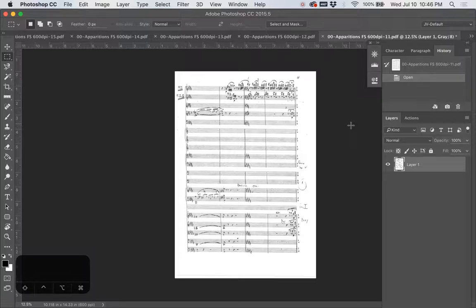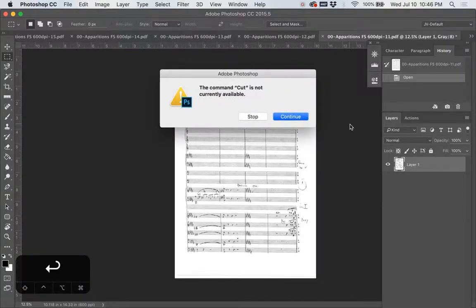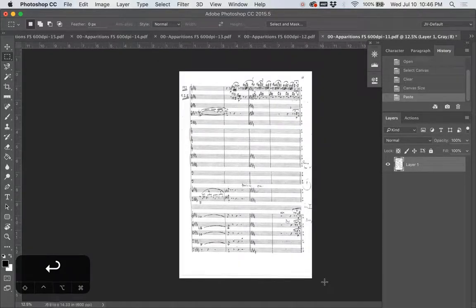So what I'm going to do here is I'm just going to edit this page, and to do that, I'm just going to run an action, and there we go. And so I just edited the page. Let's say that's everything I wanted to do to it.